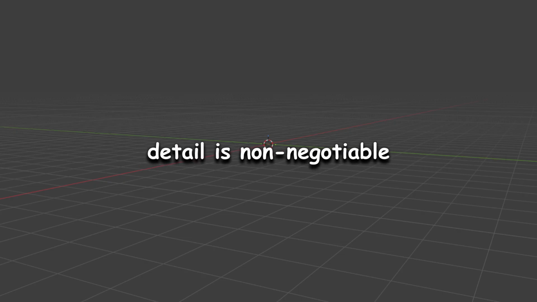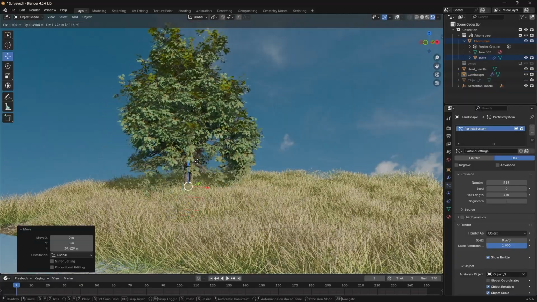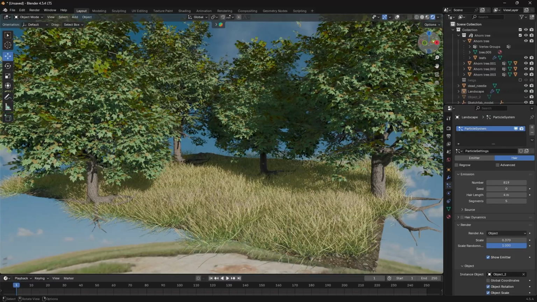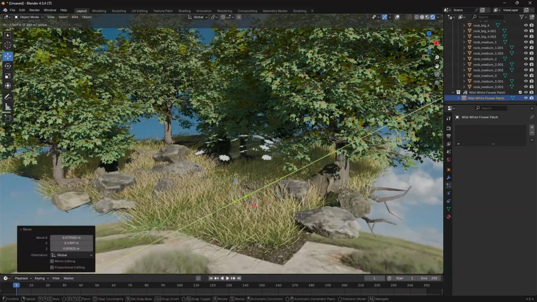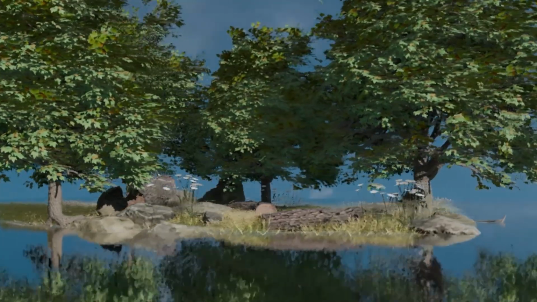When it comes to realism, detail is non-negotiable. Add a grassy landscape, and yeah, sure, now you have some grass, and maybe add a few trees, and now you have what's basically a forest. At least in the brain of a toddler. What I'm trying to say is there's levels to this shit. If you want realism, think about what else will be in an area like this. Rocks, random flowers, maybe some vines hanging off the tree, some water for reflections, a couple of stumps or logs scattered around, and wow, look at that, you have more realism.